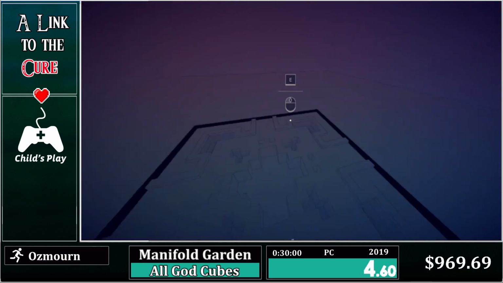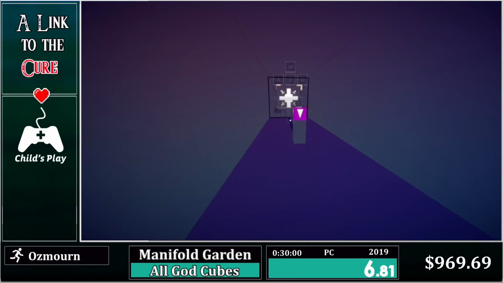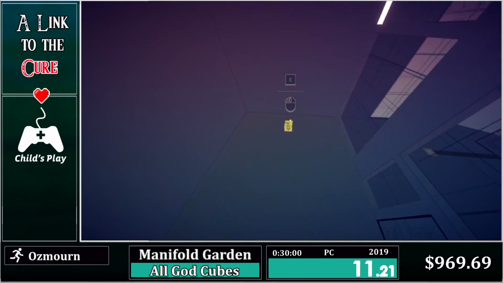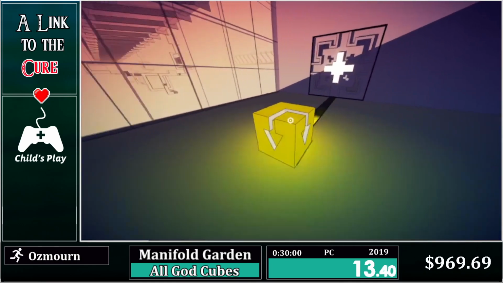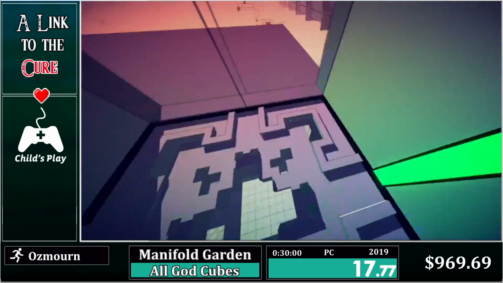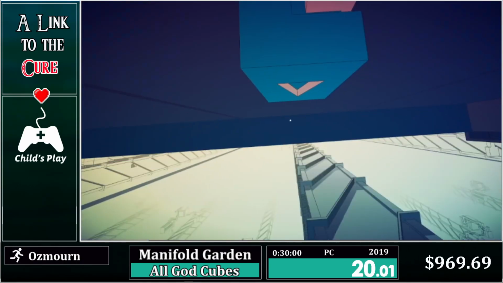All right, so as you can see, Manifold Garden, pretty hectic. We're changing gravity, as you can see. As I explained earlier, this is how we're changing gravity. And these cubes I'm interacting with, you can only interact with them if you're on the same plane of gravity as they are. Each plane of gravity is corresponding to a different color.